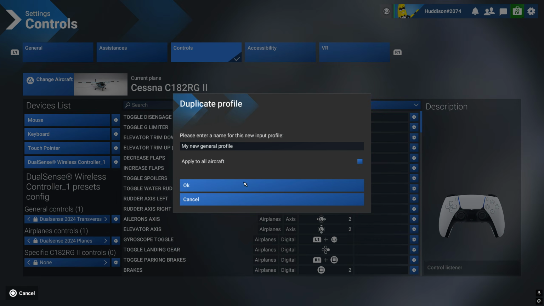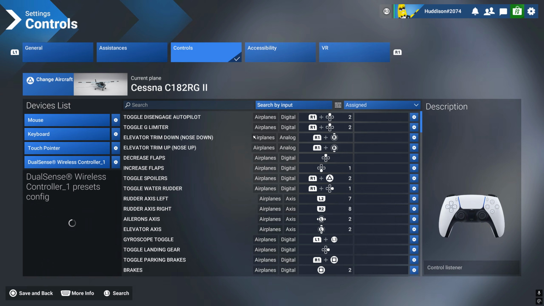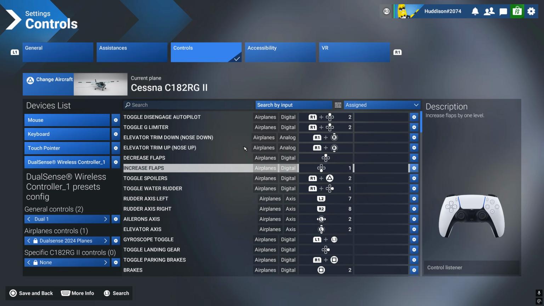I'm going nice and steady for new pilots. You need to rename the profile once you duplicate the default profile, or any profile, you need to rename it. So we'll call it Dual, and that's how you spell Dual for DualSense, by the way. Dual 1. And basically all the controls are going to remain the same because we've just duplicated them. We've copied all these controls across to a new profile.